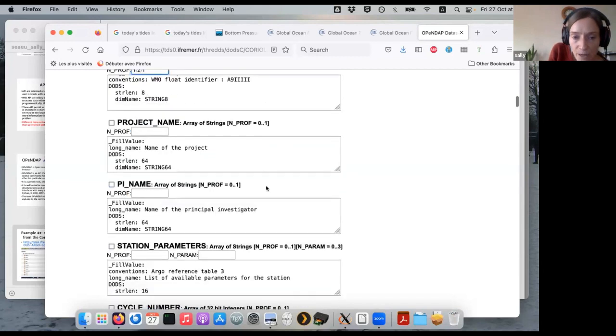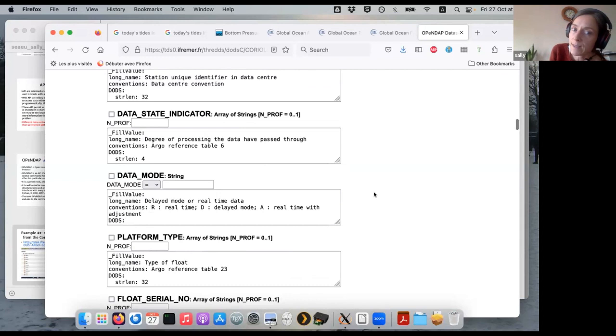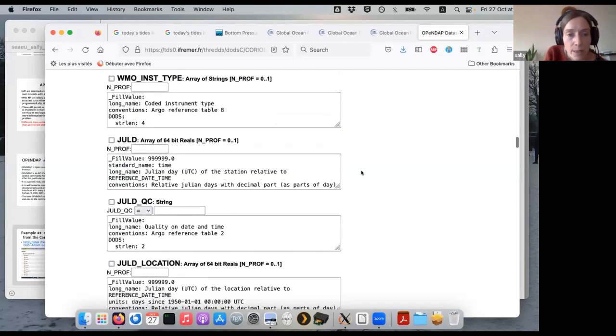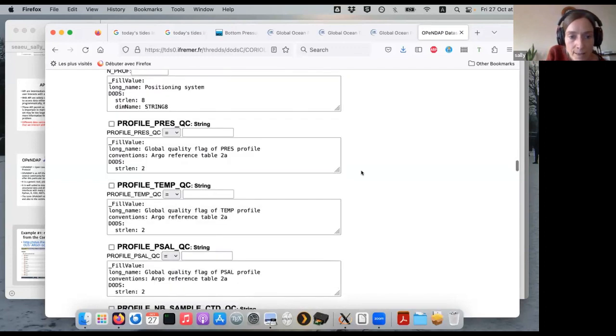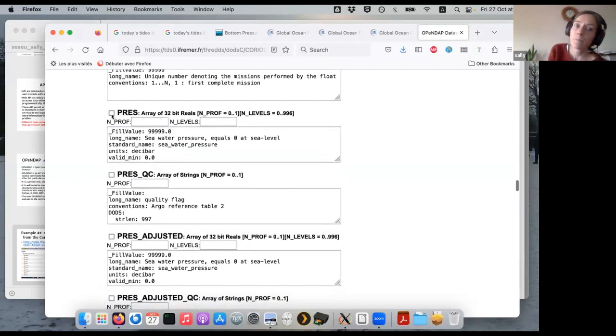If we go down to pressure, for example, so this is all data that's going to be available in the file. I can choose to extract it or not via this interface. So a lot of these are potentially not very useful to me. I might not choose to download all of them, like the data state indicator, for example, I might not be interested in. If we go down to salinity or temperature, for example, so here we are, pressure.